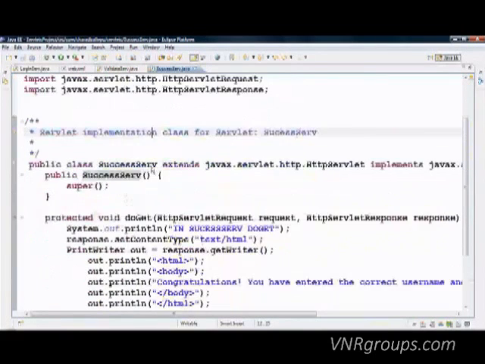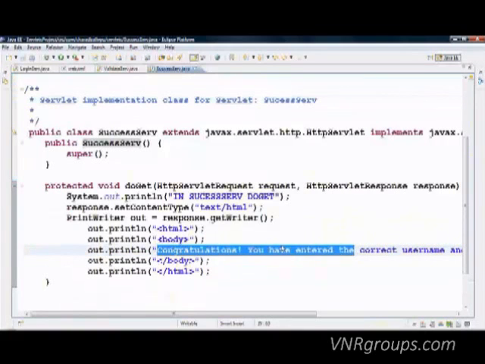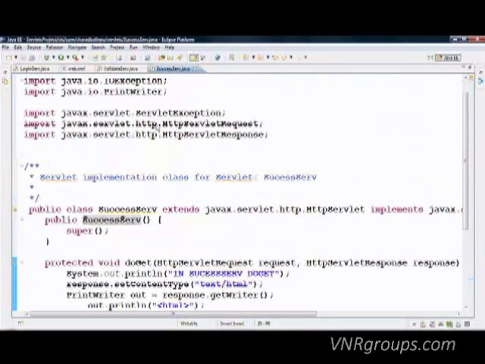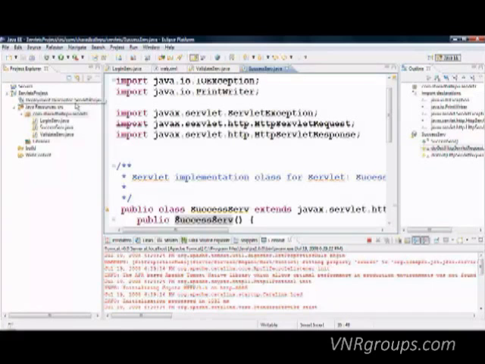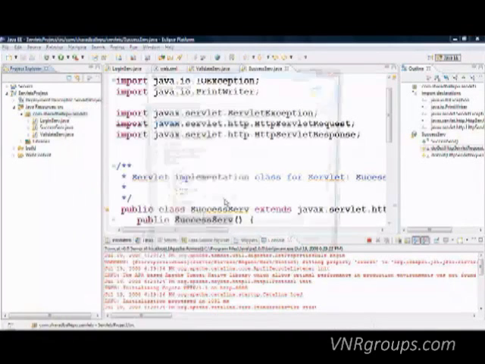And what we have in failure. I'll create a new failure servlet, I'll say failure servlet, and copy the code for my failure servlet, and remove the unused imports from here.